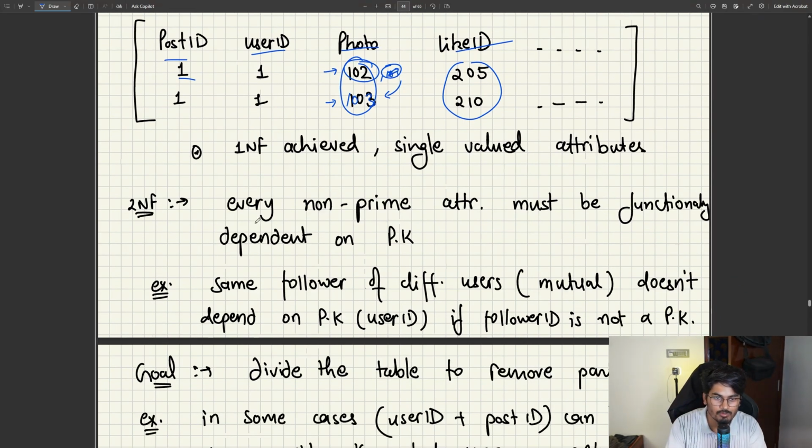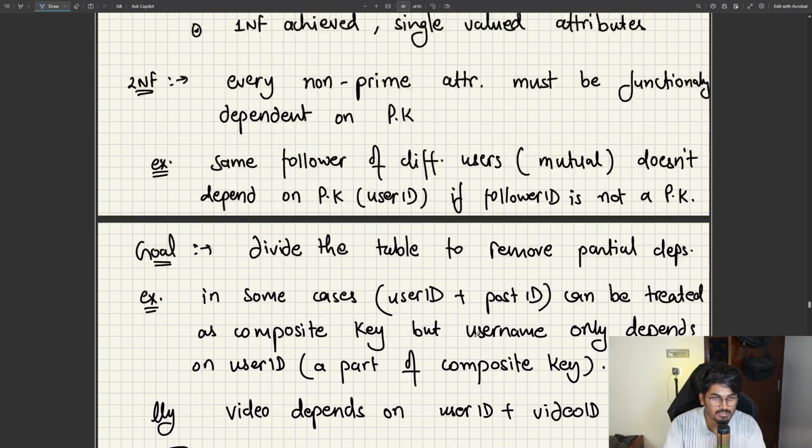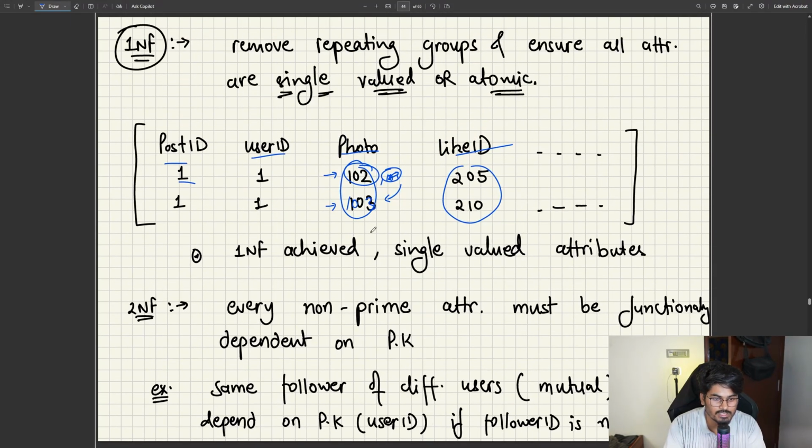Now second normal form is every non-prime attribute must be functionally dependent on the primary key or candidate key. Example, same follower of different users doesn't depend on the user ID if follower ID is not a primary key. So it is saying that every non-prime attribute, so this like ID or a photo, right? So my primary attribute here is post ID plus user ID. Let's suppose this is my candidate key. So post ID and user ID are not able to determine the post and like ID.